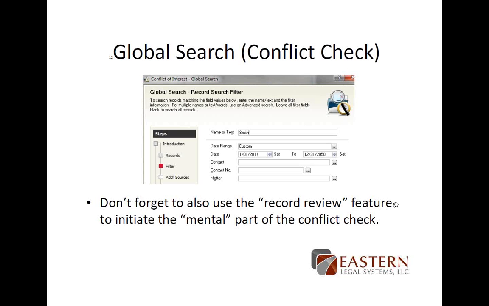Also, I tell people that conflict check has two components. One is the electronic part and one is the mental part. The part that says to every person in the firm, do you know in your brain of any reason why this person should not become a client or this firm should not become a client? And for that, I don't think I have a slide that shows it, but on every record there is a little box that says Review. If you check off the Review box, it will initiate a record review, and you can specify which people in your firm need to weigh in on that record and comment on whether it's acceptable or not. So that's kind of a little-known feature.